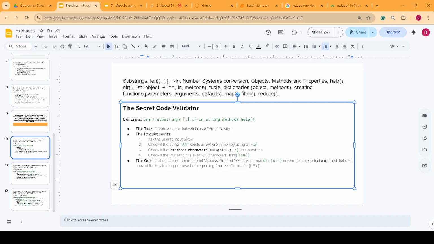Check if the string AX exists anywhere in the key using if in. So there's a suggestion already. Check the last three characters using slice or numbers. Check if the total length is exactly 8 characters, so you can use len on this one. If all the conditions are met, print access granted. Otherwise, use dir string in your console to find a method that can convert the key to all uppercase before printing access denied for key.